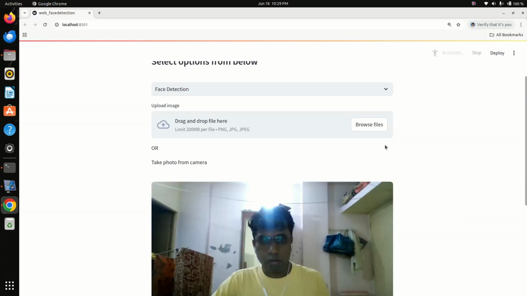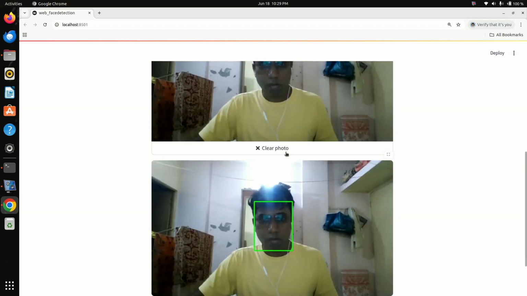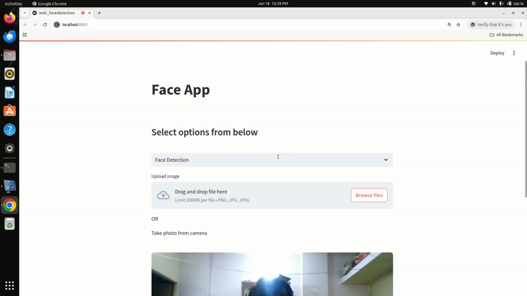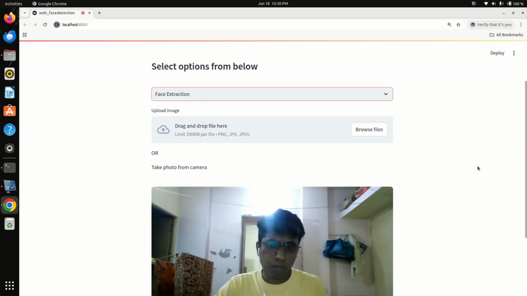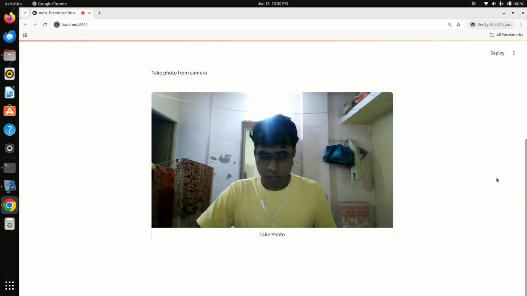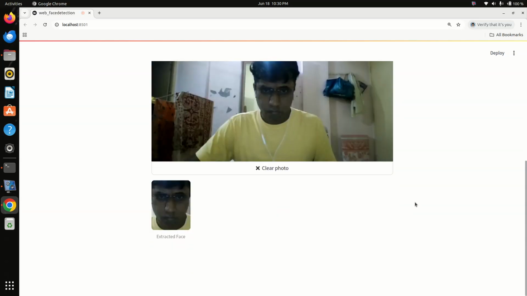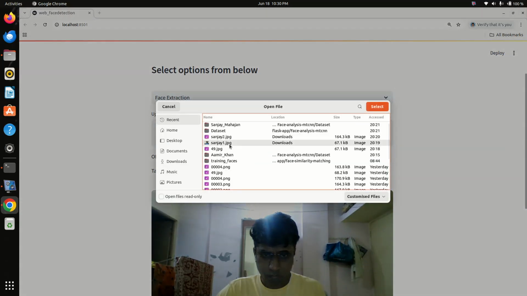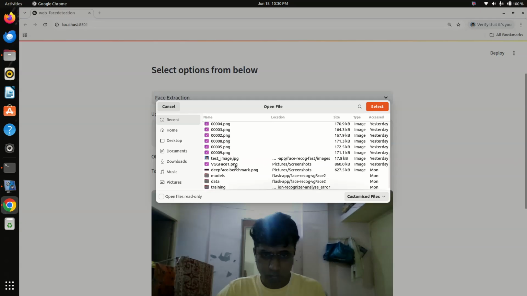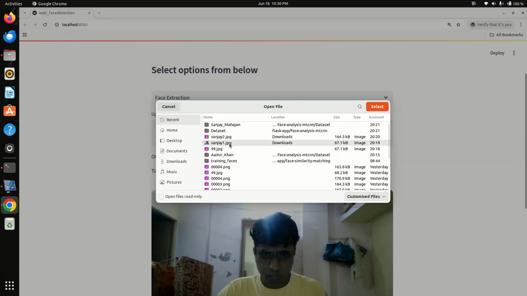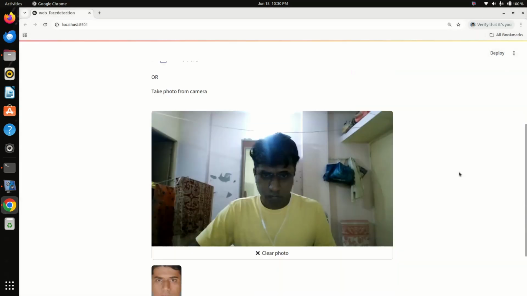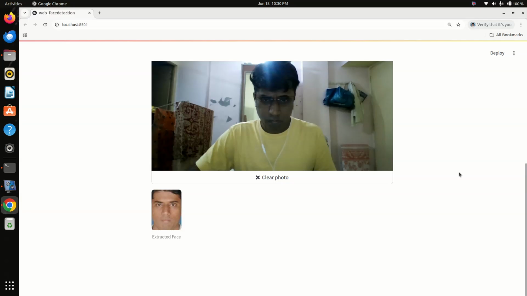Next part is face extraction. From webcam we will see first. Yes, face has been extracted. Fine. Now we will see by image. Yes, extracted face. Fine.